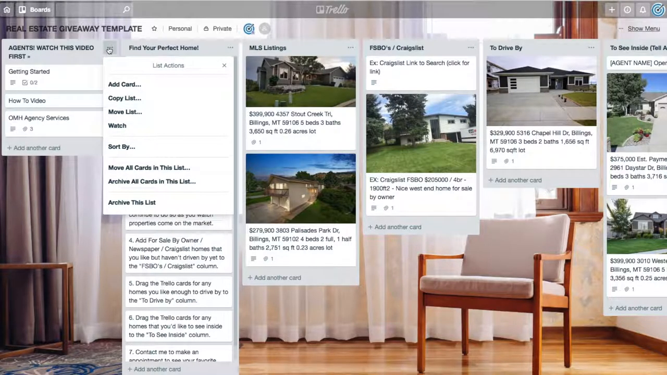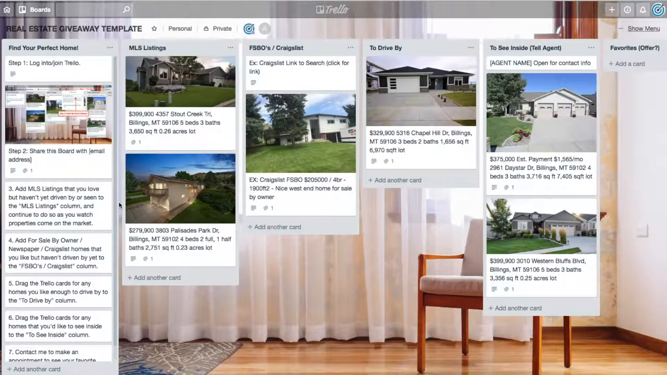You do not want this to be part of your giveaway. So go ahead and archive this list. So see, it's not on there anymore. So your potential clients are not going to see that.